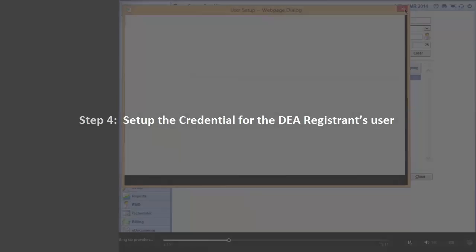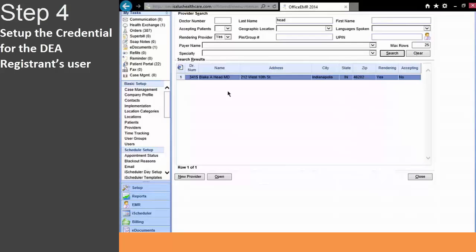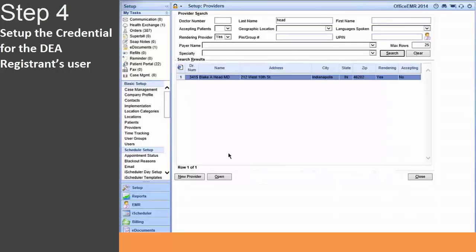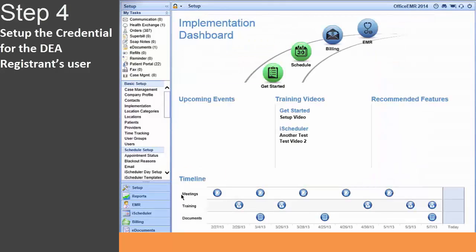Step 4. Set up the credential for the DEA registrant's user. In the first step, you would identify 2 individuals that are required to complete this process. We use the example of an office manager and the lead physician in the practice. For this step, we will be setting up the credentials for the DEA registrant's user, aka the lead physician in our case.